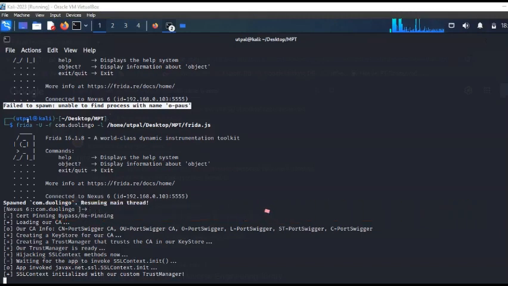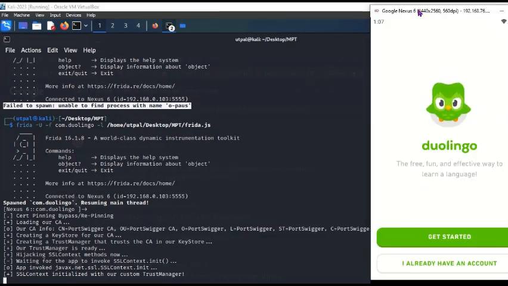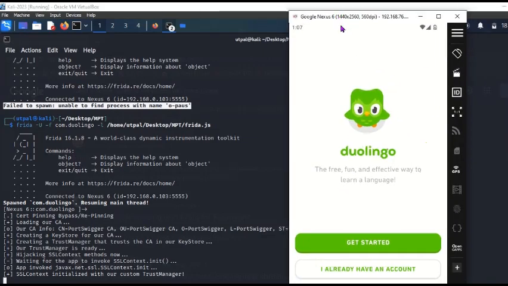So invoking this Frida script from the frida command: -U is like from which machine you are running, -f is to define the package, like which package you are invoking, and -l is calling the script. Here what happened is, after giving this command, you see now com.duolingo is spawned, and you can see this application has opened on its own.